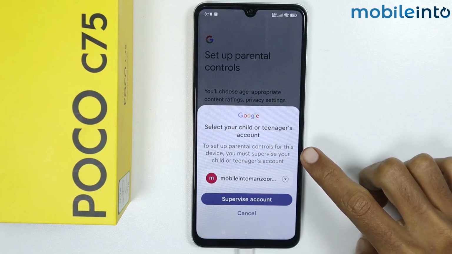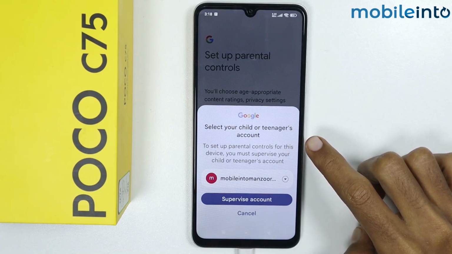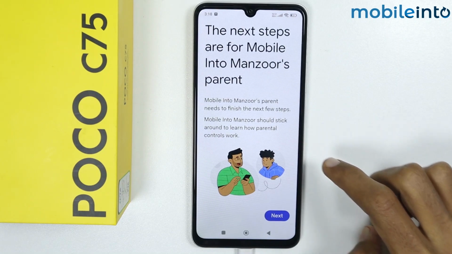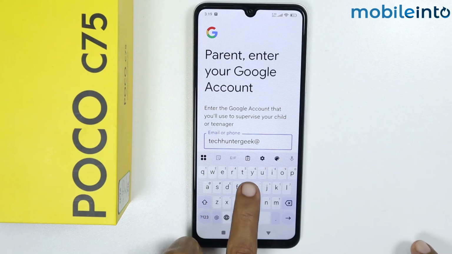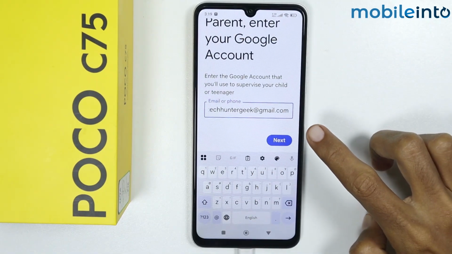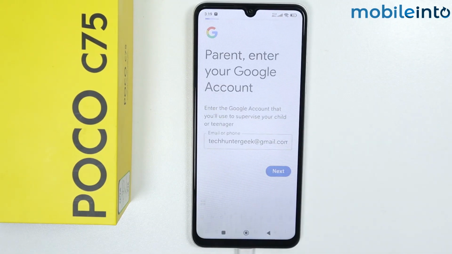Now from here, just select your child's email account. Now from here, tap on next. Now from here, just enter the parent's email. Now from here, once you enter the parent's email, just tap on next.